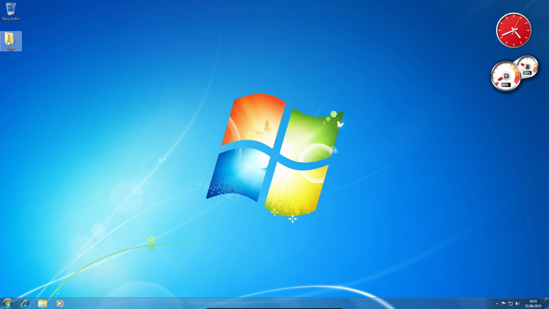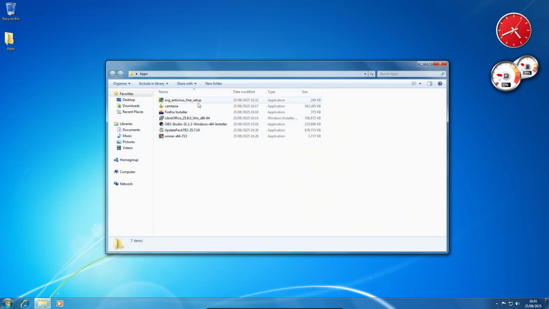Right, so we've got a list of applications that I've just downloaded. And we've also got the Update Pack 7, which is a hotfix that allows you to continue downloading and installing updates for Windows 7 in 2025, which should be quite interesting. We'll do that last. Let's go and install the rest of these applications.